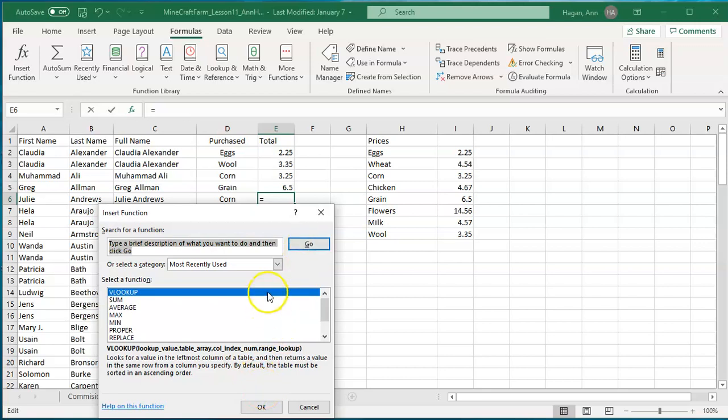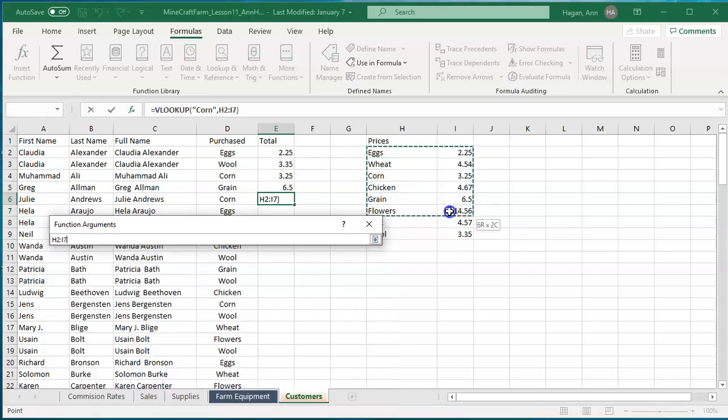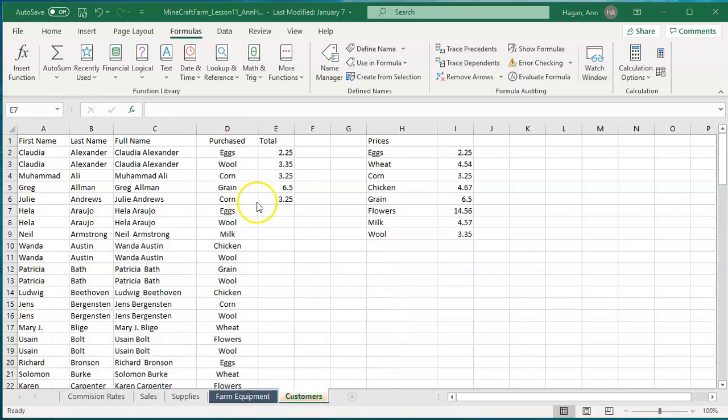Okay, so let's go ahead and use the insert function again. Use VLOOKUP and click OK. I'm going to type corn, my table array, select H2 all the way down to I9. Column index is 2. And our range lookup is false. And click OK.